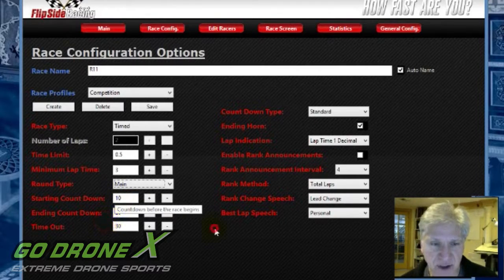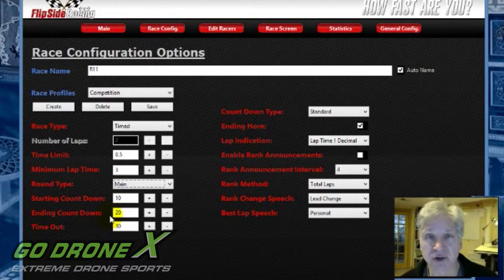Ending countdown, I keep mine at 20. Our usual lap times are around 30 seconds, so 2/3 of the way I want these guys knowing how much race time they have left, so they'll push it and try to squeak in that extra lap using a most laps method.